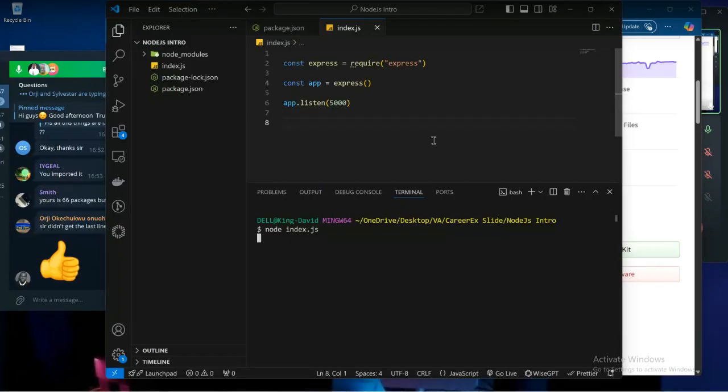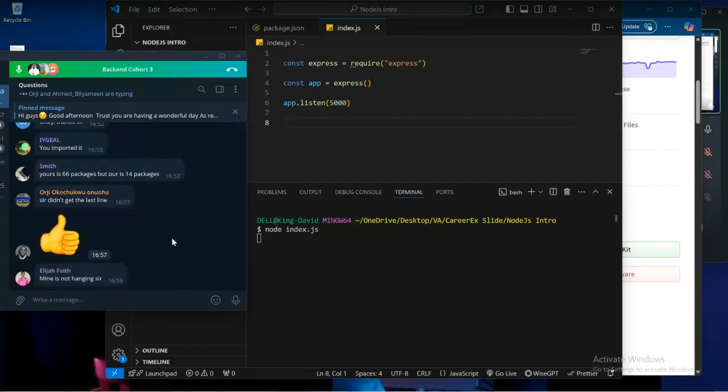All right, any question again? So this is where I want to end today's class. If yours is hanging like this, it means your server is running and is listening on whatever port you put here. Any question? Yours is not hanging. What is this saying? Can you share screenshots?